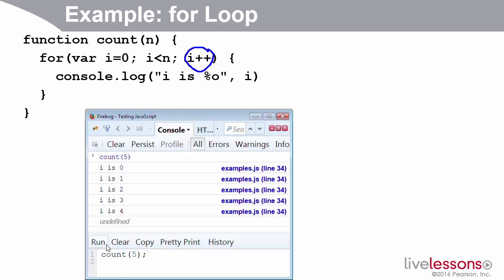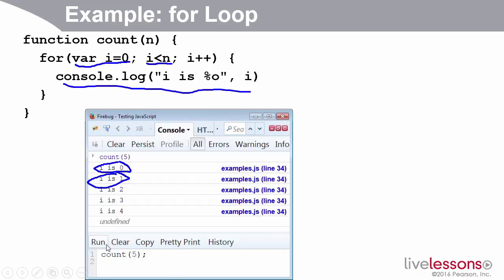So assuming that you passed in 5, you set i equal to 0. You checked, is 0 less than 5? Yes, it is. So you did the console.log statement that output this. You added 1 to i. You checked if 1 is now less than 5. Yes, it is. It output the second one. It output the third one. It output the fourth one. It output the fifth one.